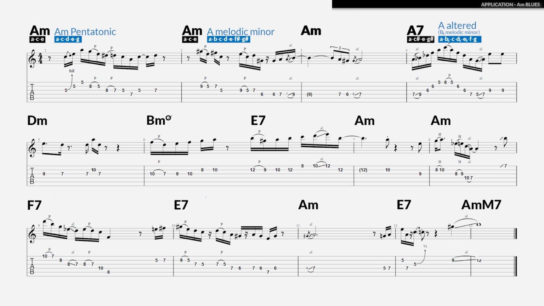In bar 4, the A minor chord is replaced by the A dominant 7 chord, which is the secondary dominant for the D minor chord in bar 5. Over this A dominant 7 chord we'll play the A altered scale. Now because the A altered scale is the 7th mode of the B flat melodic minor scale, we'll use the B flat minor major 9 arpeggio over the A7 chord.